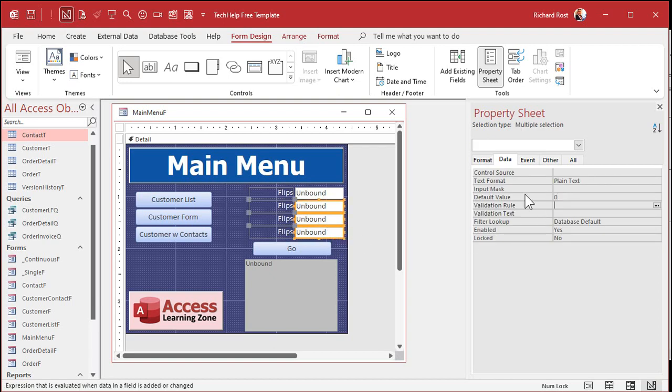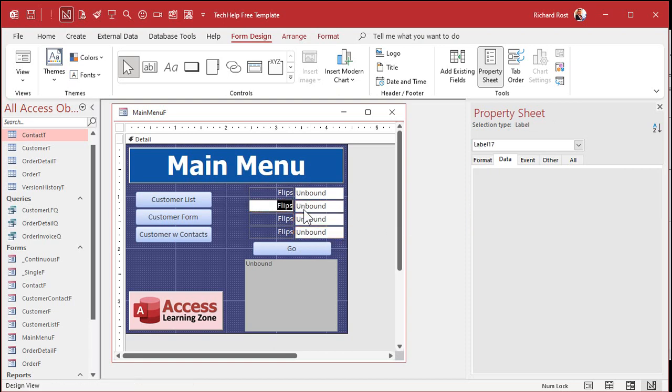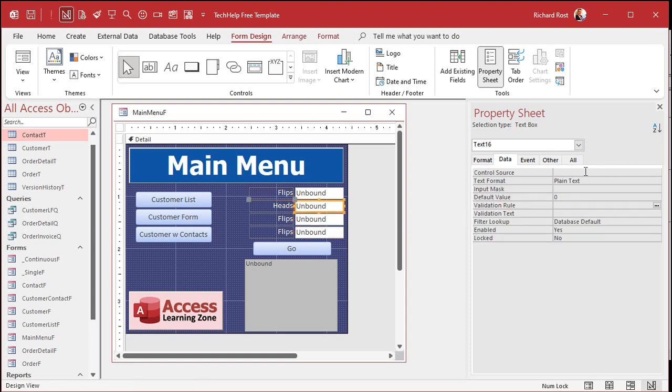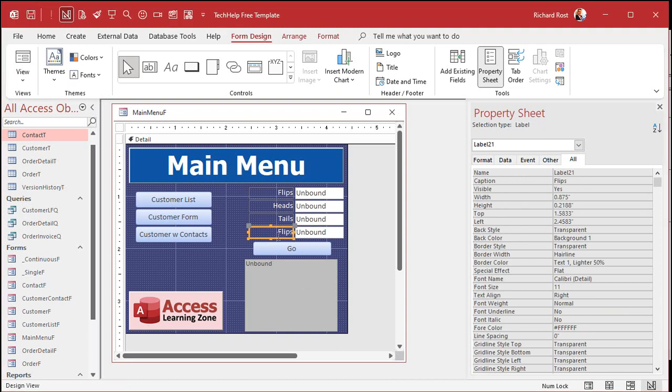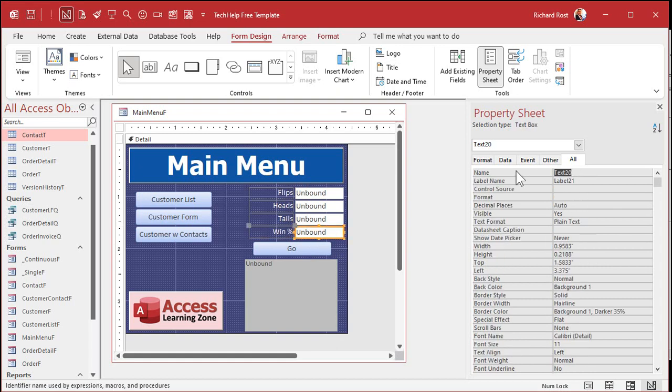So 0. This guy will be heads, and we'll name the box heads as well. This guy will be tails, and this will be tails. And this will be winning percentage, and I'm going to name this guy winPC for win percent. Now the control source I can generate automatically. I'm going to say equals heads divided by parentheses heads plus tails.